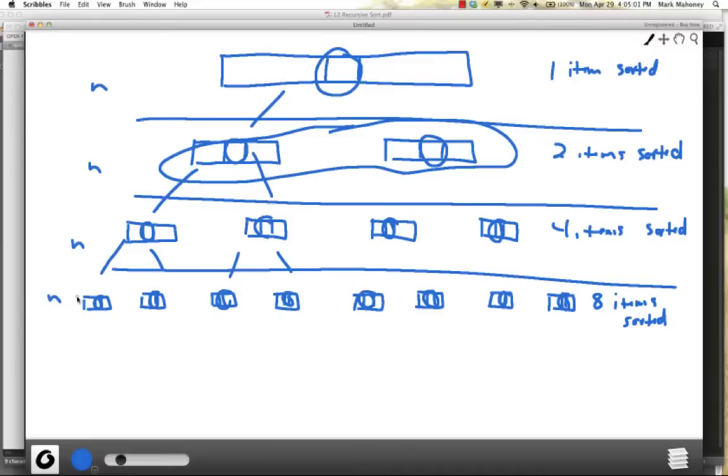Okay, but on the first level, 1 item got sorted for those n critical operations of the partitioning. On the second level, 2 items got sorted for n critical operations of the partitioning. Right, so there were 2 partitions at the second level, but they summed up to be about the same work to partition as on the first level. And on the third level, 4 items got sorted, and so on.